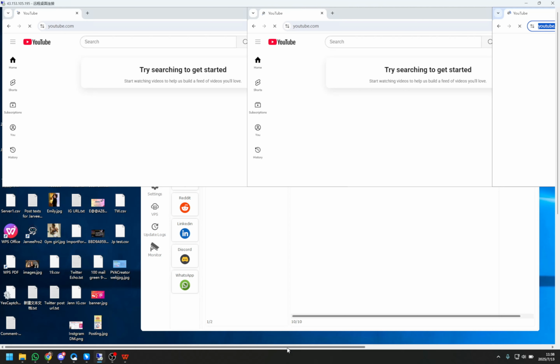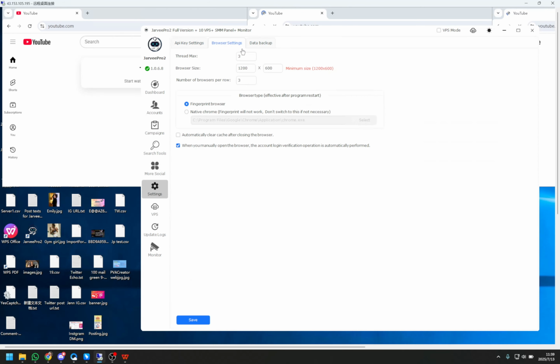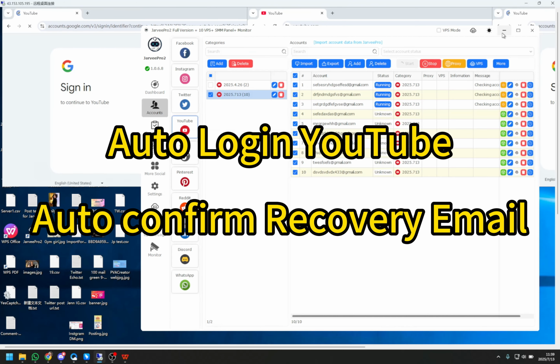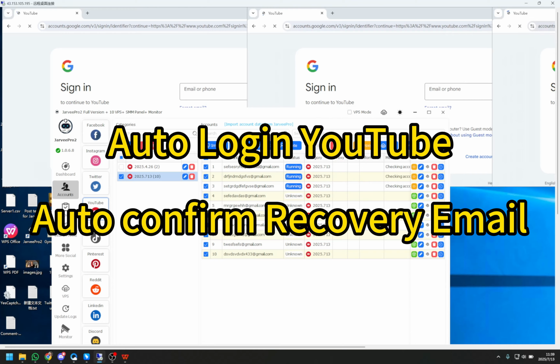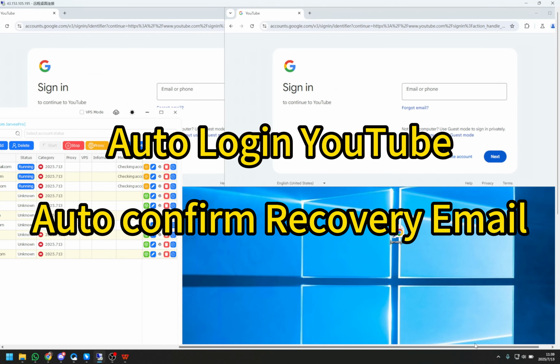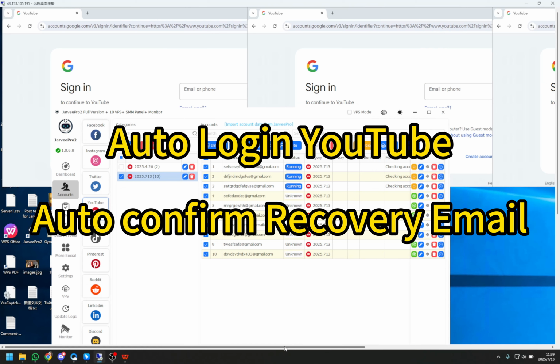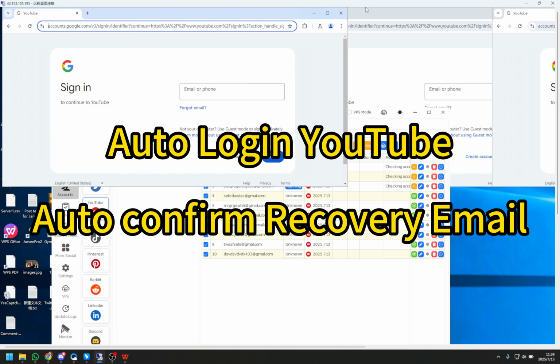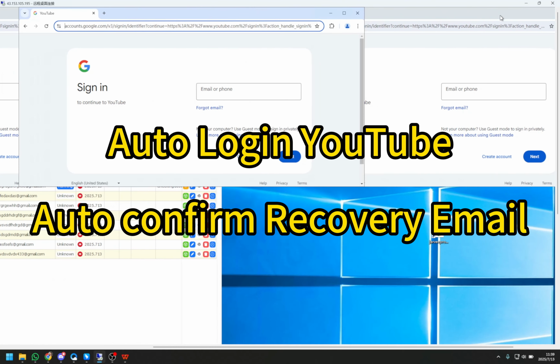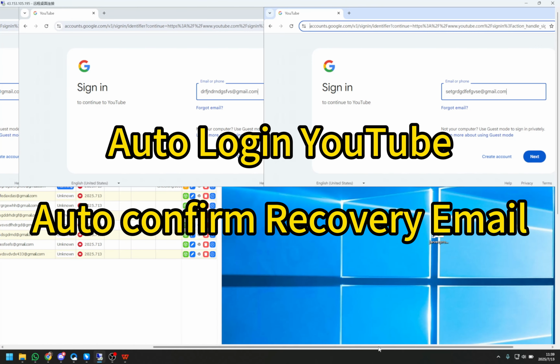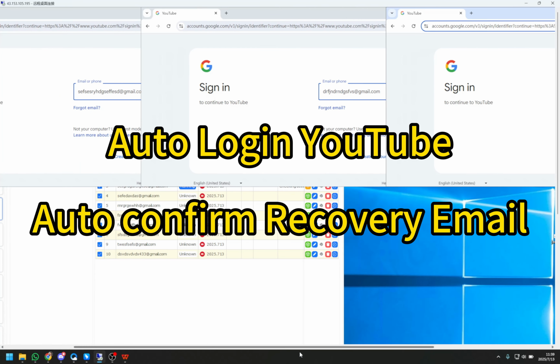It only opened the 3 browsers because I set 3 in my settings, it's like 3 threads max. Okay, we go back to accounts. So 3 are checking at once. It goes to sign up. It's a bit slow in this VPS. It can be faster if you have a better configuration.